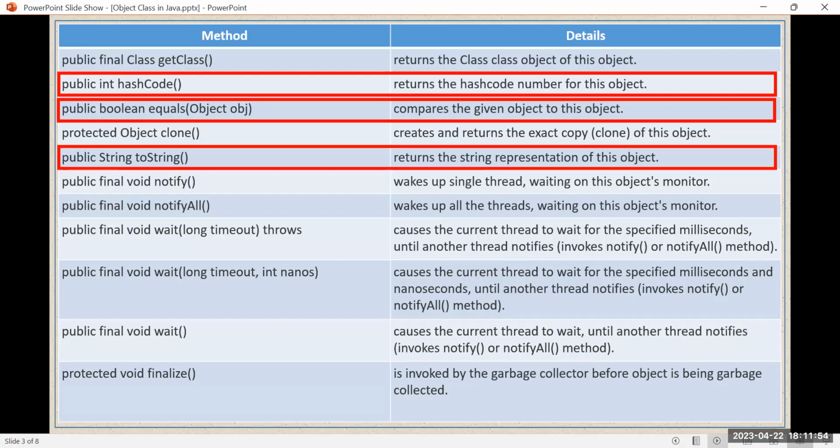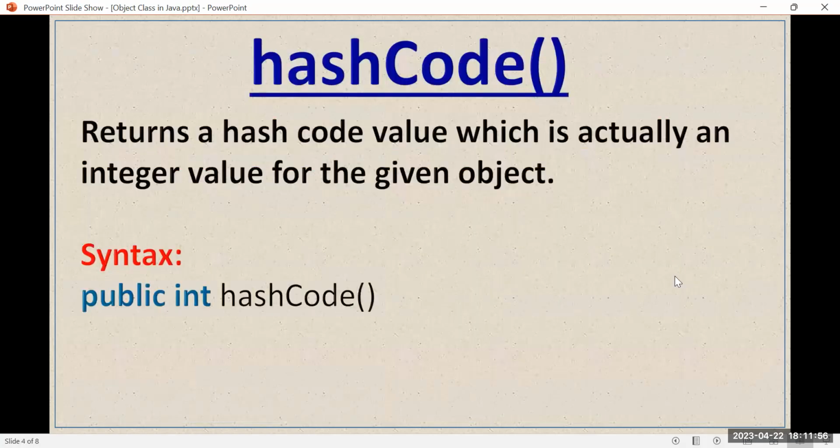So the first method we are going to discuss is hashcode. What is hashcode? The hashcode method returns a hashcode value, which is an integer value related to an object. For every object, it generates an integer value and returns it to us.